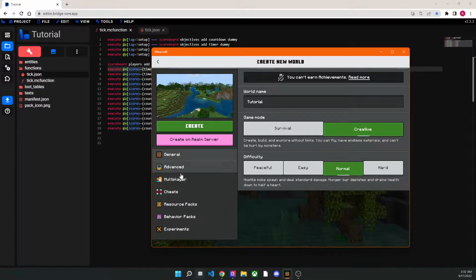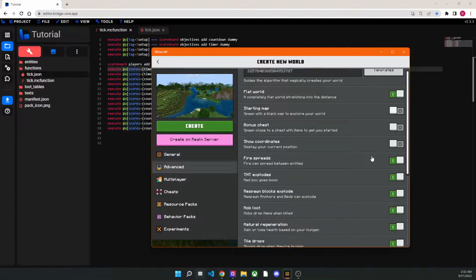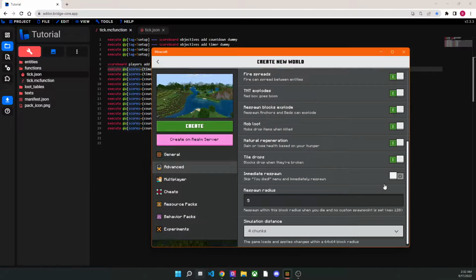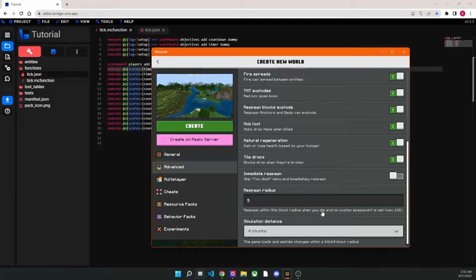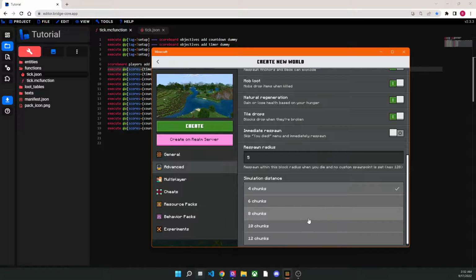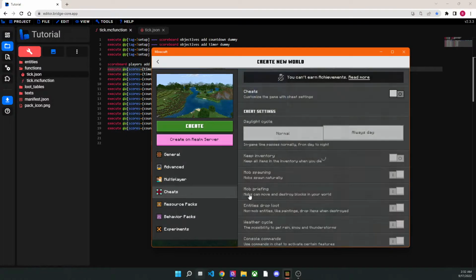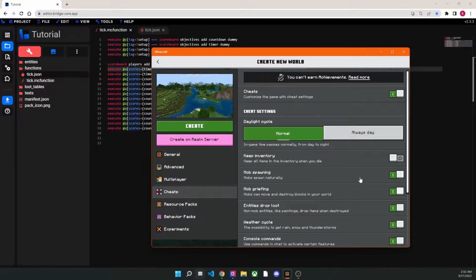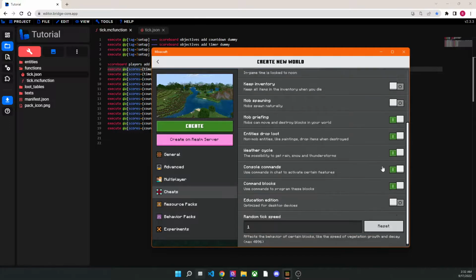Creative, advanced, flat world for this. Show coordinates always for me. I gotta have it. And then I also like to turn my chunks up a little bit to 8. Multiplier doesn't matter. Cheats, we're going to turn cheats on. We're also going to do no mob spawning, so they're not all over, always day, and then no weather. That's kind of like the basic flat world testing settings.